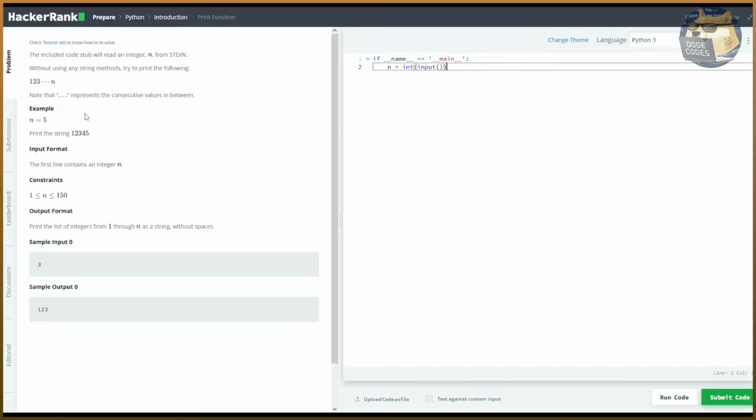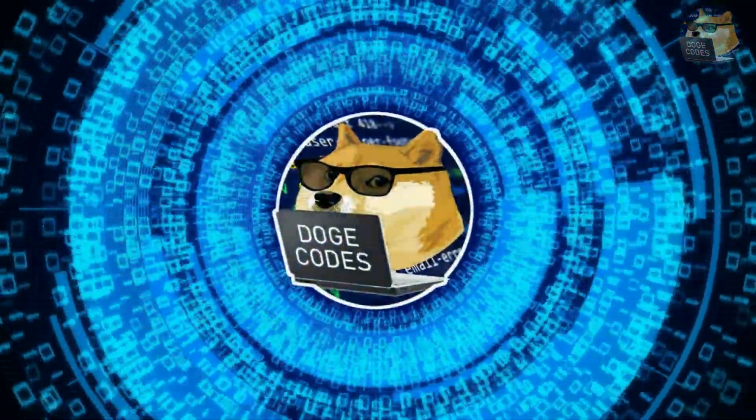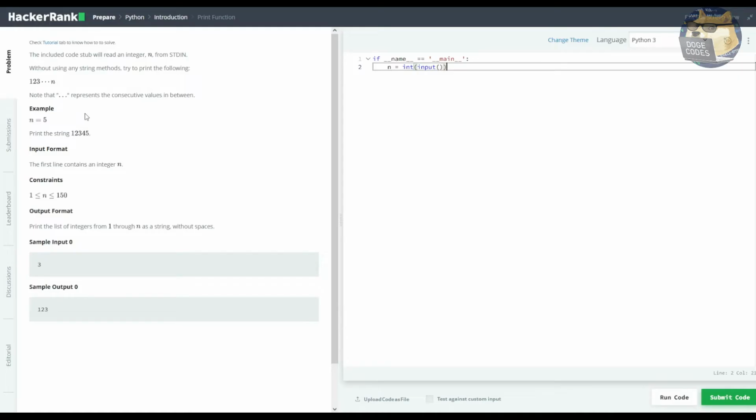The included code stub will read an integer n from standard input without using any string methods. Try to print the following: 1 to n. Note that the dots represent consecutive values in between. Example: n prints 1, 2, 3, 4, 5. Input format: the first line contains an integer n, and the constraints are 1 to 100. Output format: print the list of integers from 1 through n as a string without spaces.